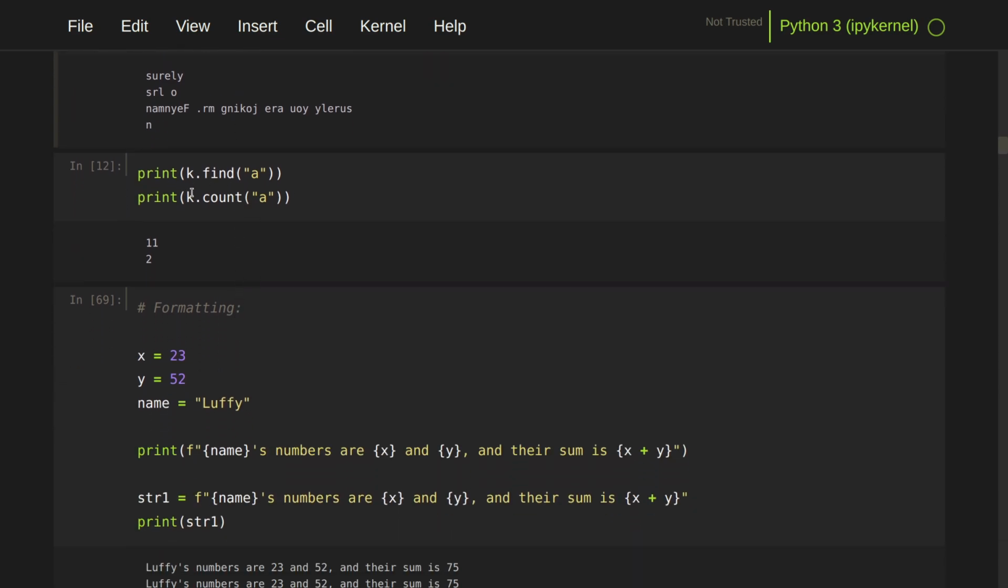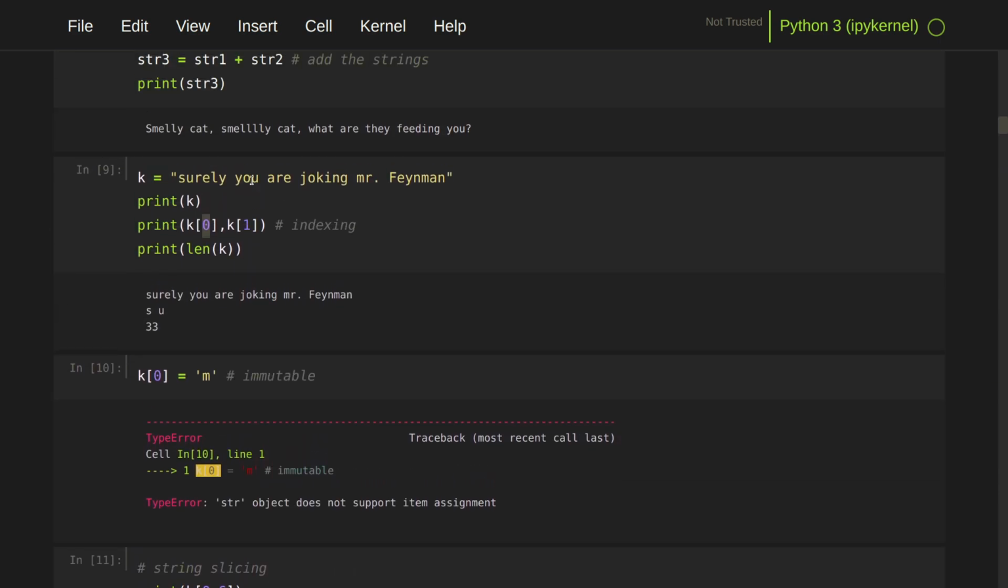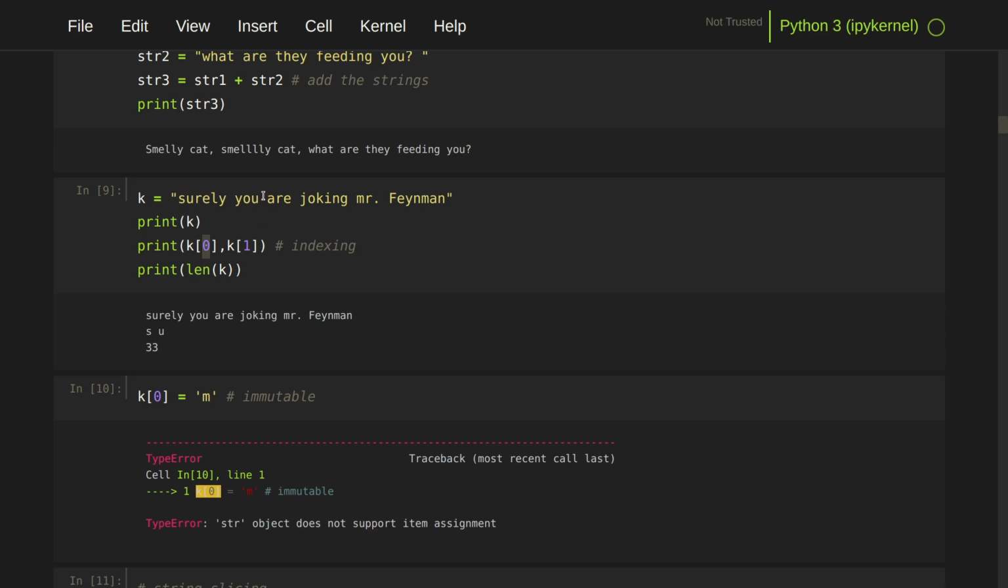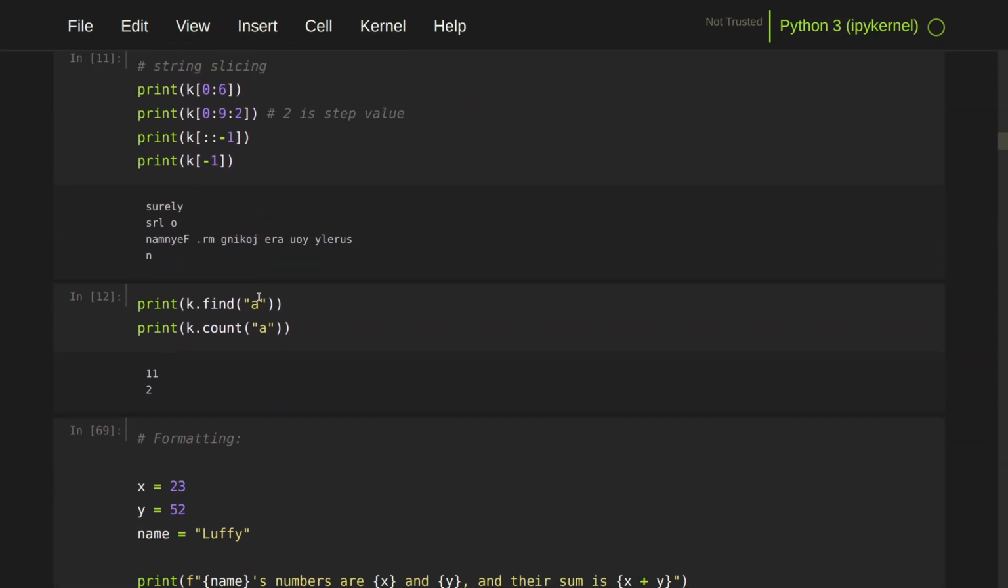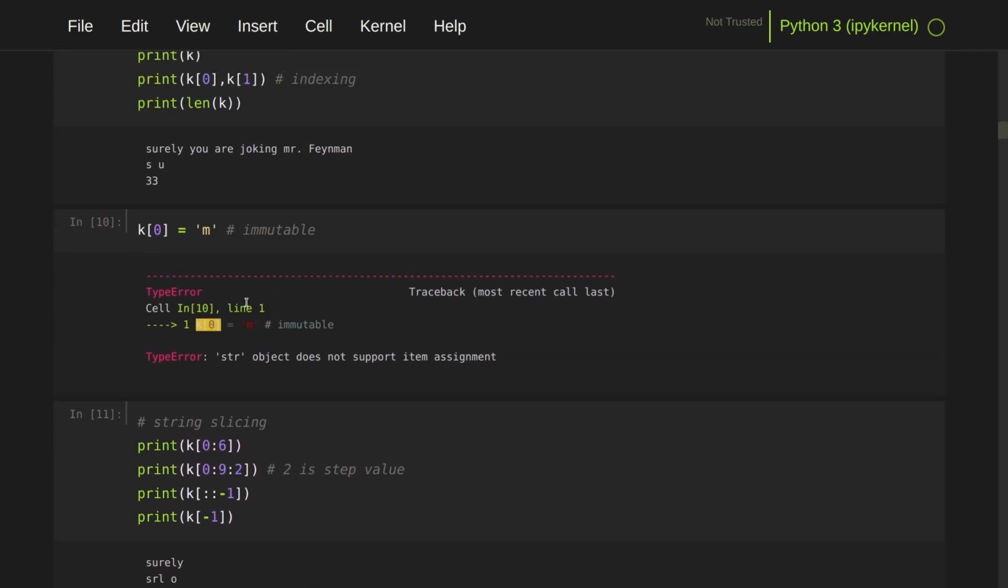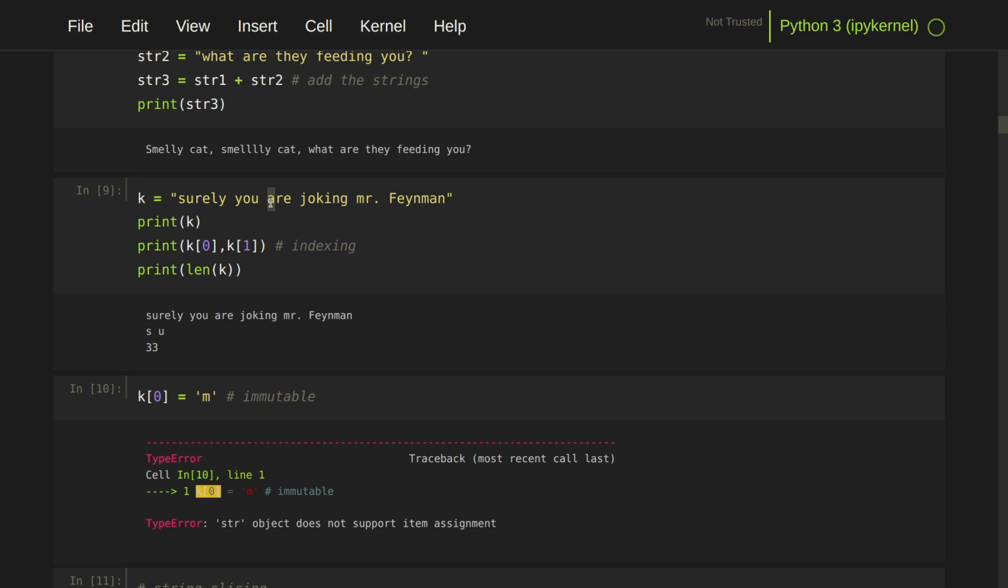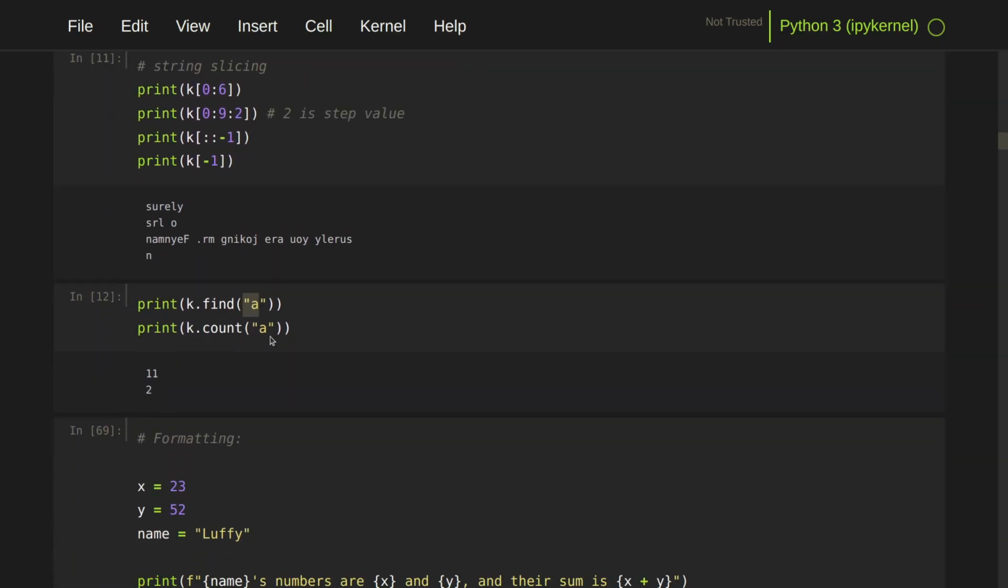Now these are some other methods. If you want to find where is A in this string, the first A is here, and it will give you the index of the first A that appears in the string. The index of the first A is 11 here, right? So find A gives you the index of the first A that appears in the string.